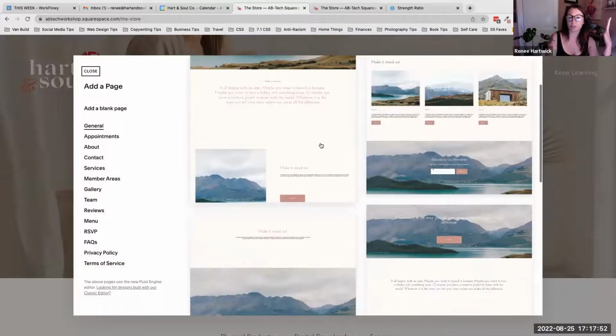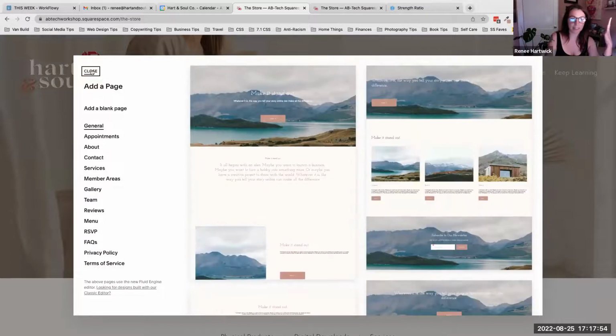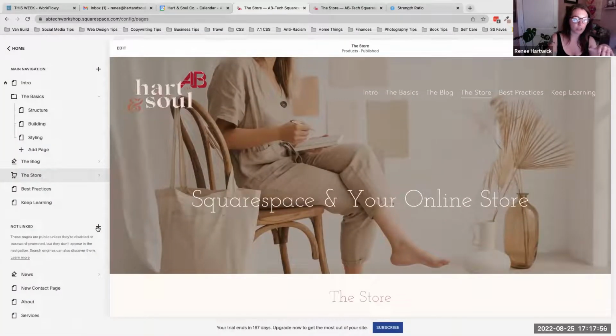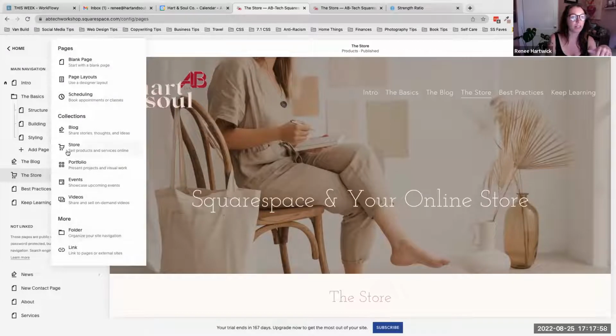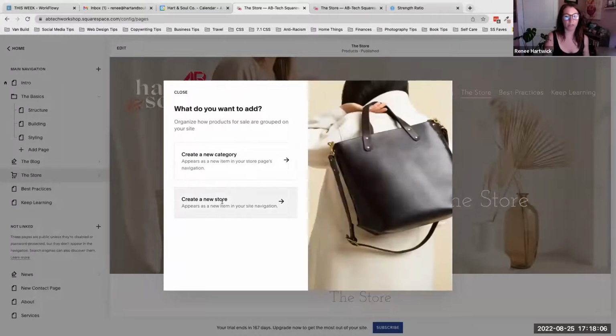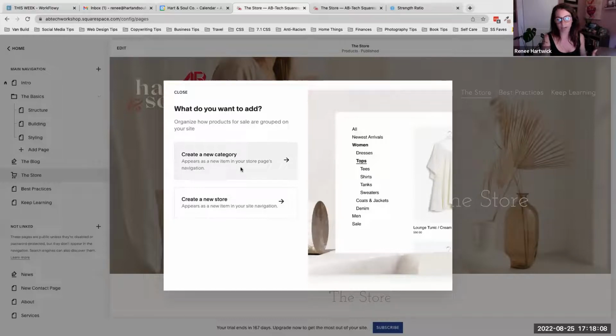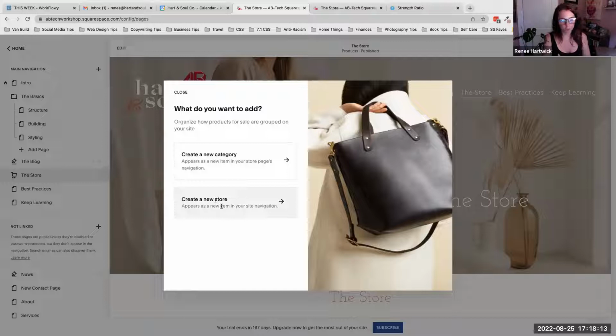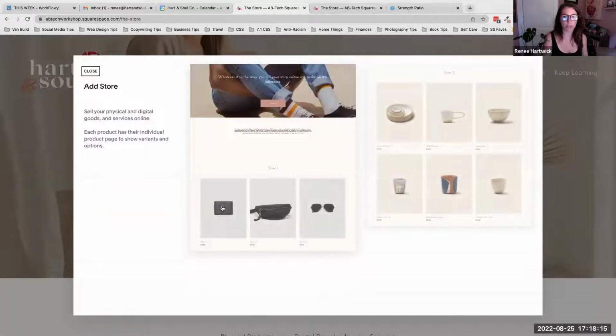So these are templates for pages that are built into Squarespace. However, when we are adding a store, we're going to click that plus button and go over here to store. So we would click on that. And then right here, it's asking me if I want to create a new category because it sees I already have a store on our website. But I'll create a new one just to show you how it looks. So we would click on create a new store.